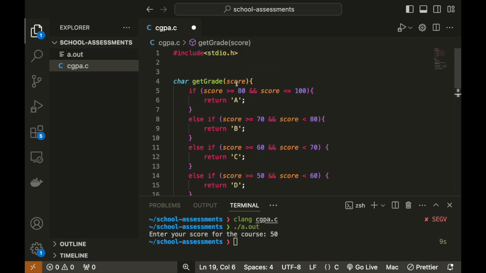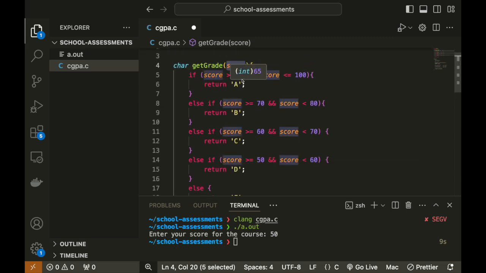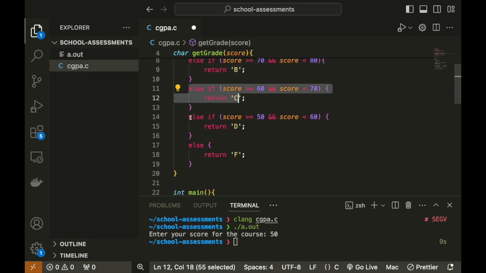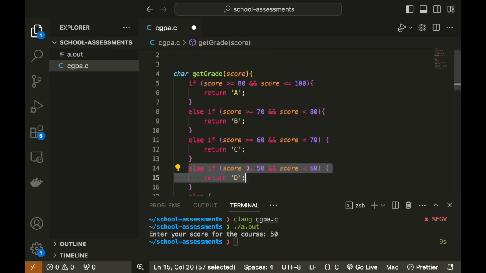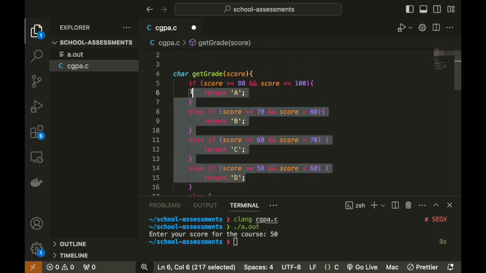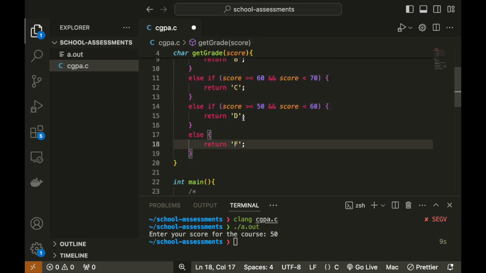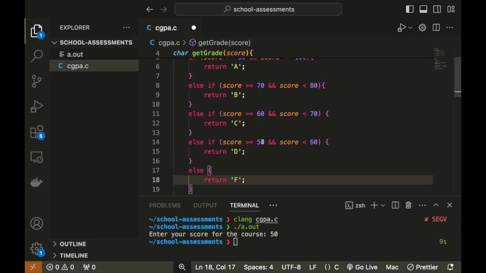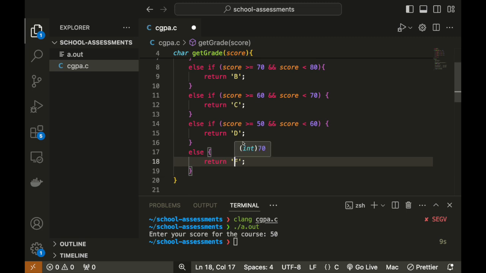So getGrade is going to take a score, and it's going to check if the score is greater than or equal to 80 and the score is less than or equal to 100 to return the letter grade A. If it falls within this range, it returns B. If it falls within this range, it returns C. If it falls within this range, it returns D. And if it does not fall within any of these specified ranges, it's just going to return F, right? If the person did not get from 100 all the way to 50, it means that the person got 49 or any other number, and we just want to fail the person. So if the person did not get any number from 50 to 100, we just want to say, oh, this person failed.